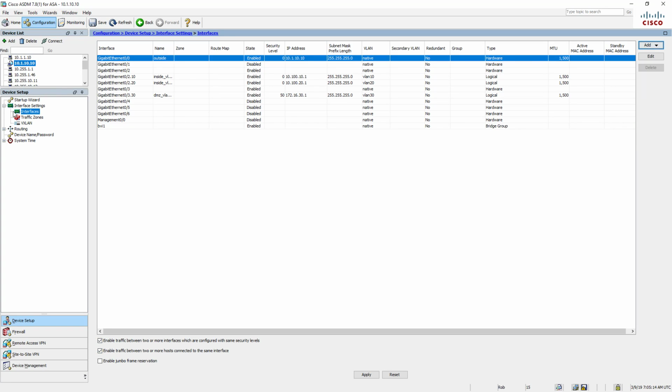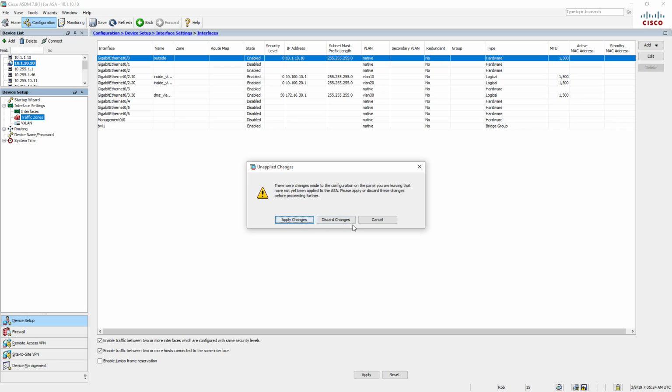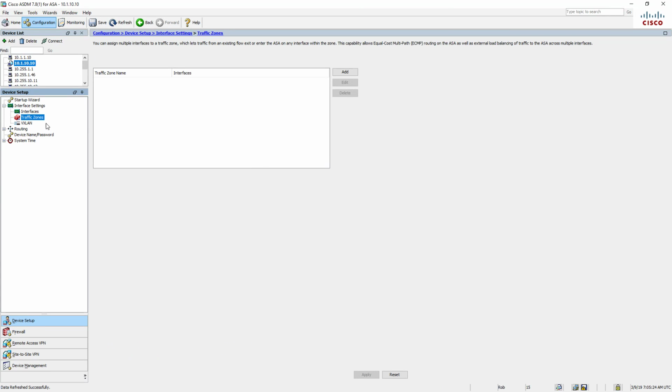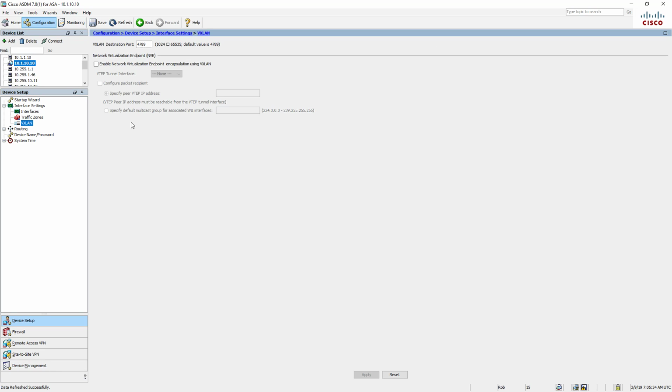Now, if we come down here, we have traffic zones. We'll be talking about that later on. Now, we do want to discard changes. Traffic zones, we don't have any deployed yet, but if we were going to, this is where they would be going in. And then VXLAN, same concept. If we wanted to start dealing with VXLAN, we could do that, where you could basically tunnel traffic between the ASAs over a routed infrastructure. This is good for data centers and stuff like that. We're not going to be dealing with that at all in this section.